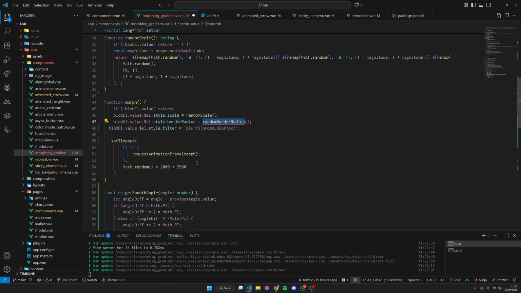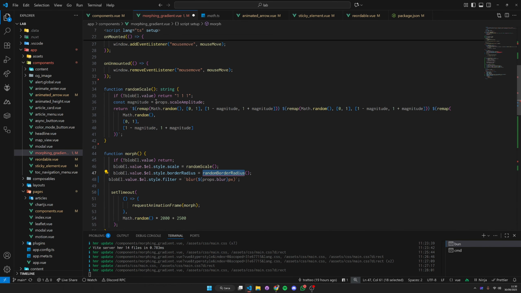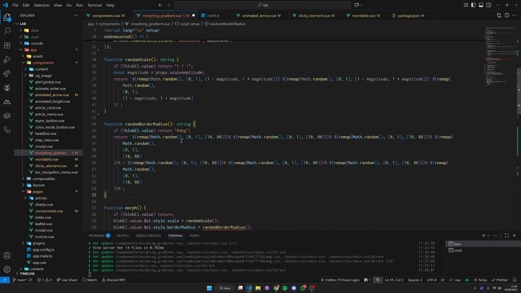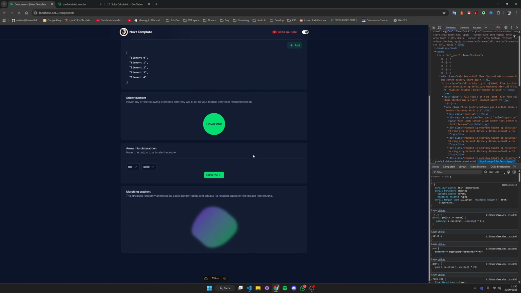Now we can implement this random border radius, which is going to be basically the same. And in fact, this is the function. We are doing the same logic, just using some CSS notation, for example, percentage here, and remapping to certain values. Go back to our page, and now we can see that our gradient gets blurred, and it also changes the border radius and the scale, and it's going to have this very cool morphing effect right here. You can see this is extremely cool. And if we move the mouse, it's going to follow our mouse.